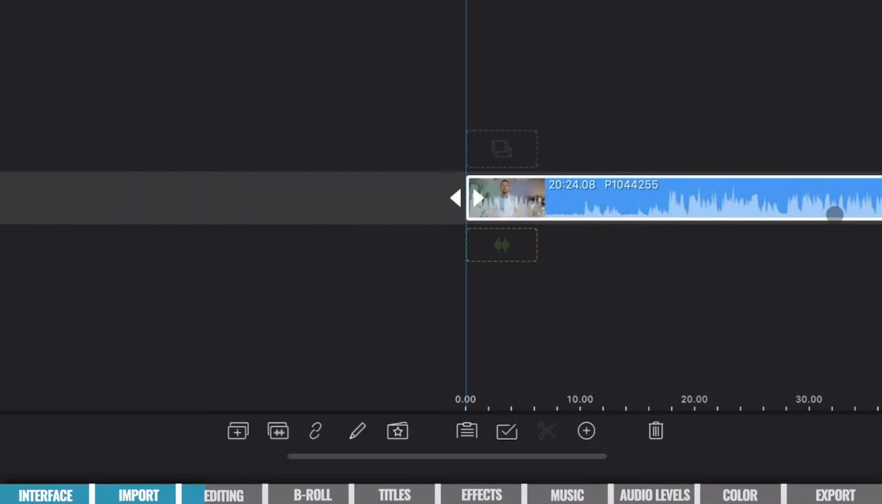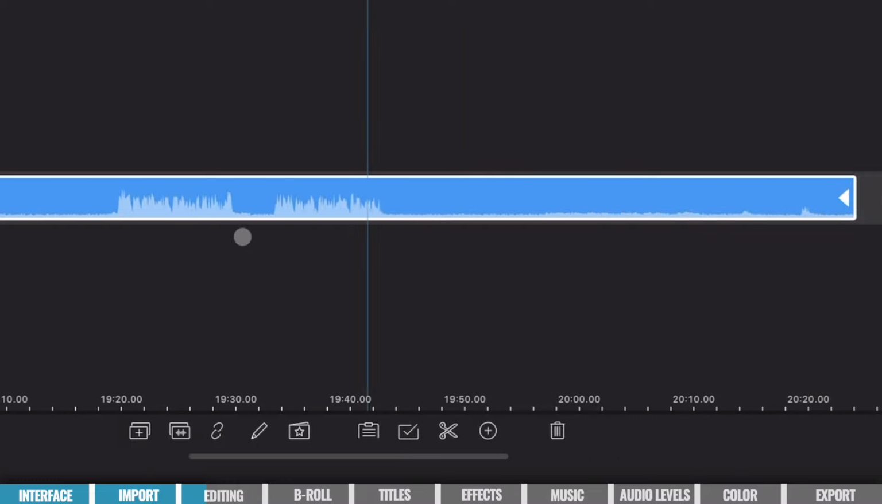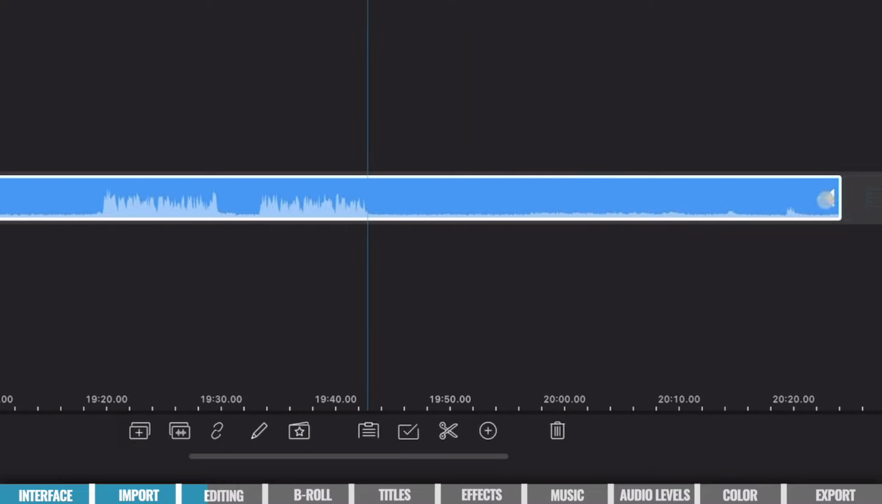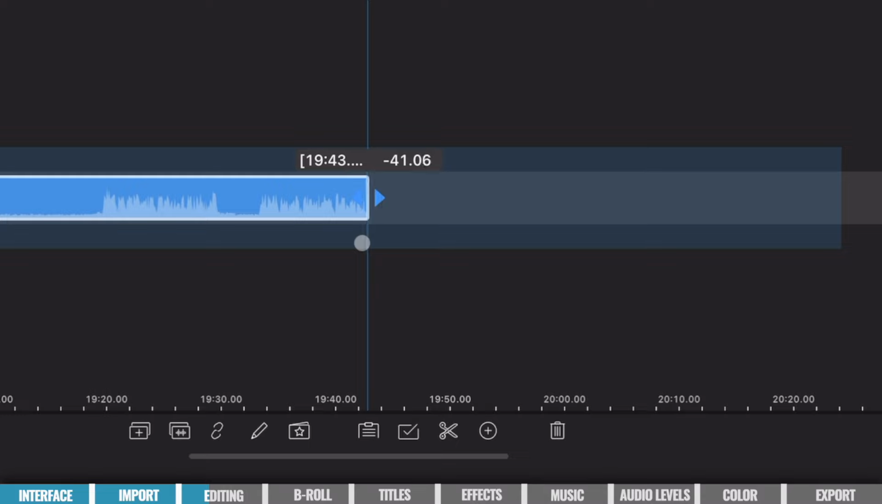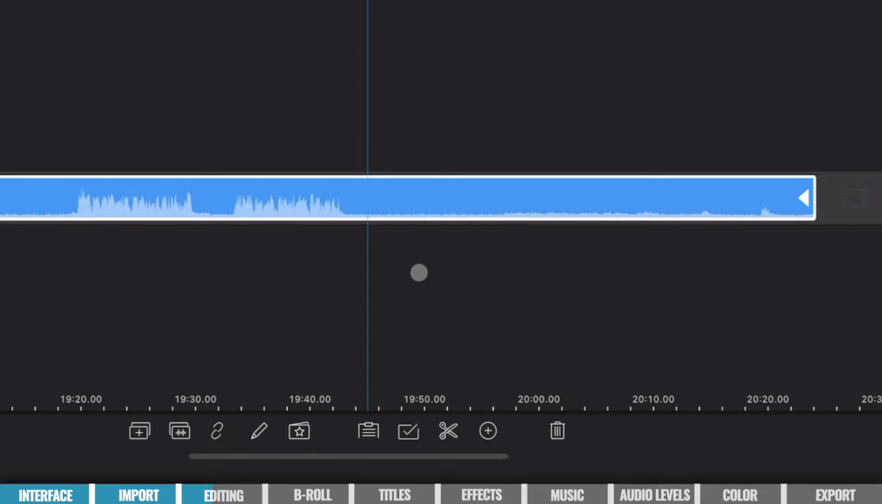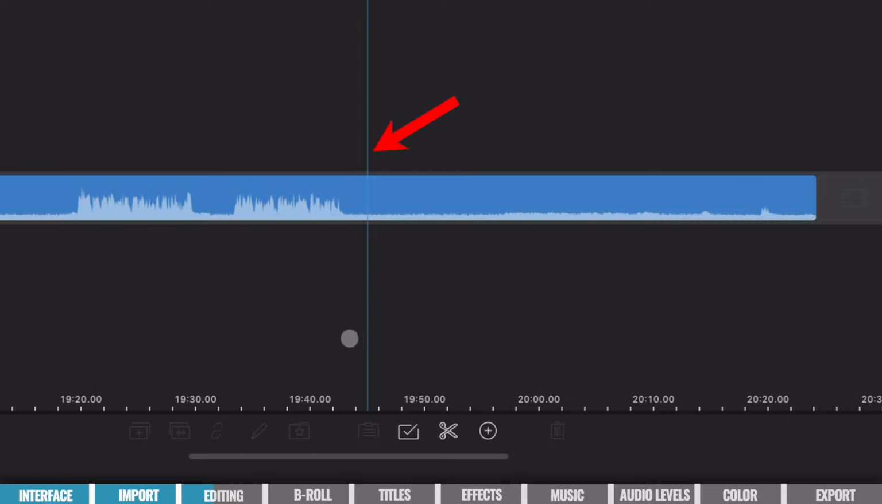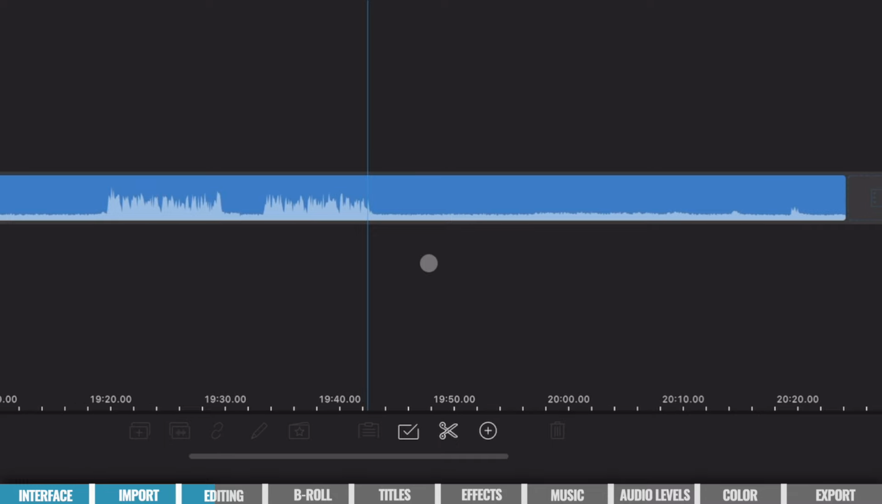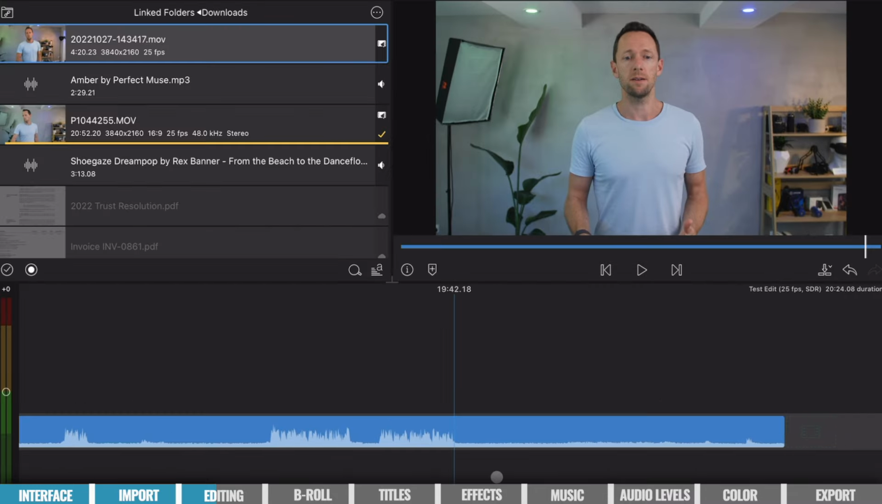Now, if we come across to the end, we can see that we want our video to finish about here. Again, I could grab that white handle and drag it back to where we want the video to finish, or we can make a cut in the timeline at that point. I'm scrubbing across the timeline until this blue playback head, this blue line, is where we want to make the cut. So let's go right about here.